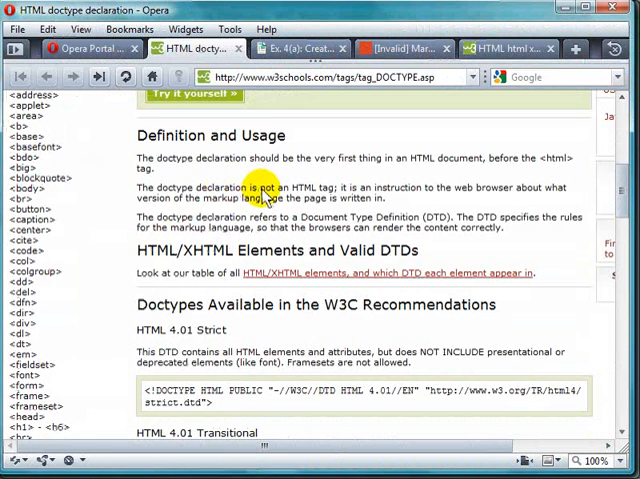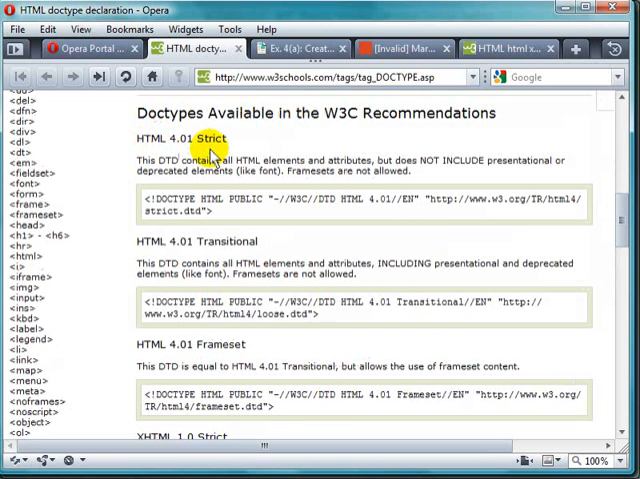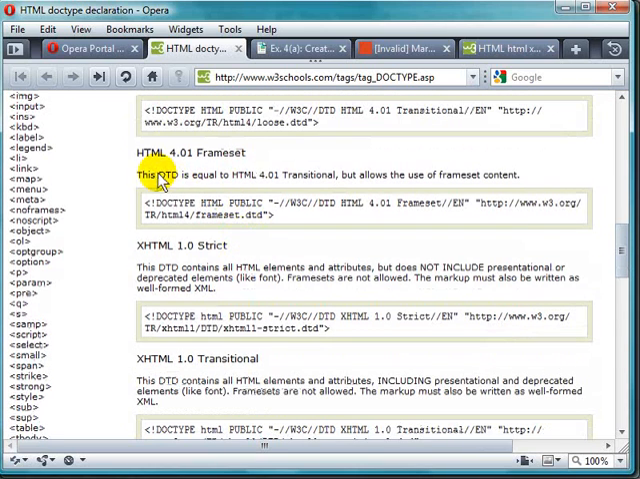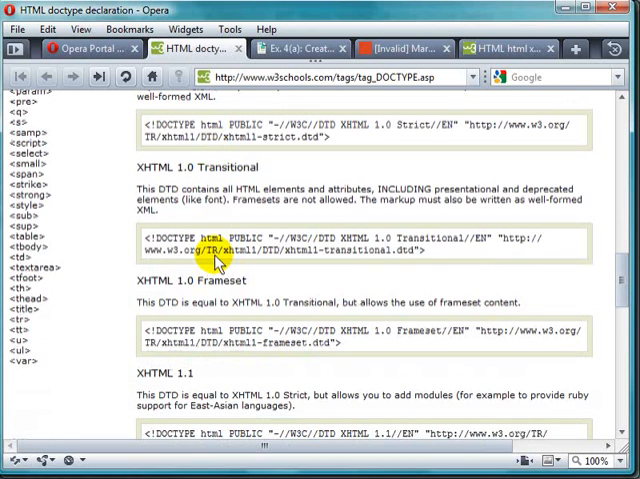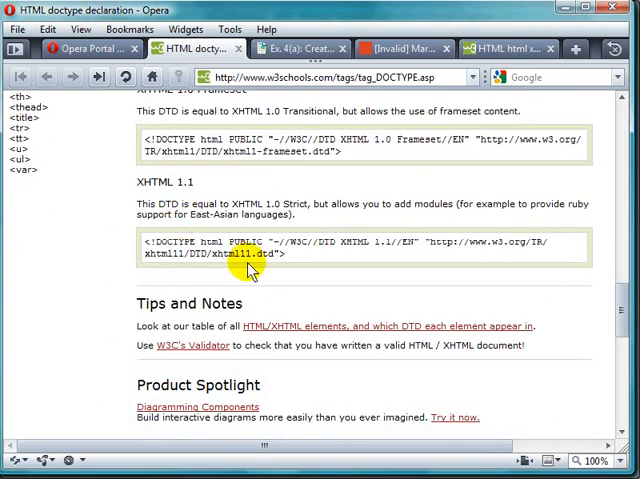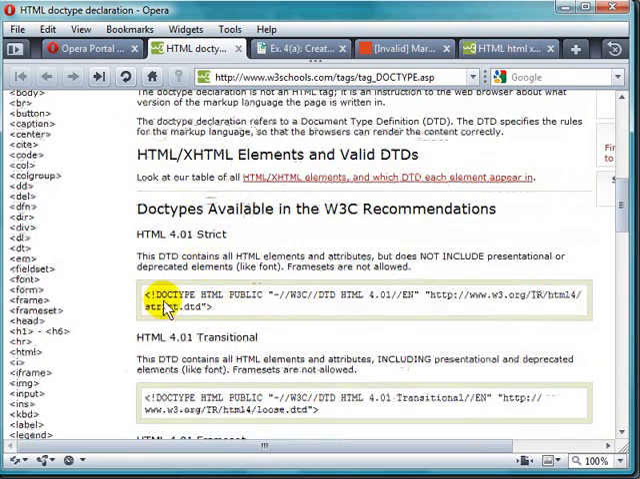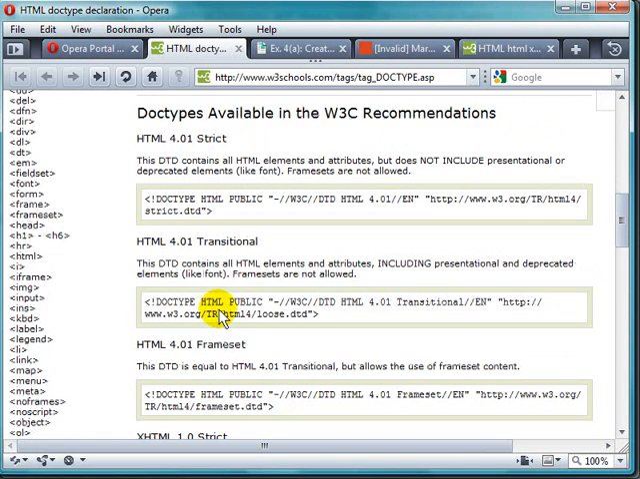A doctype is an instruction to the web browser about what version of the markup language the page is written in. We have HTML 4.01 strict, HTML 4.01 transitional, HTML 4.01 frameset, XHTML 1.0 strict, 1.0 transitional, 1.0 frameset, and 1.1. You have to include this in the very first line of your HTML file, before even the HTML tag.